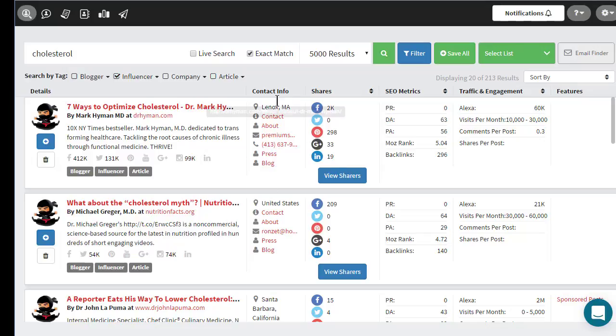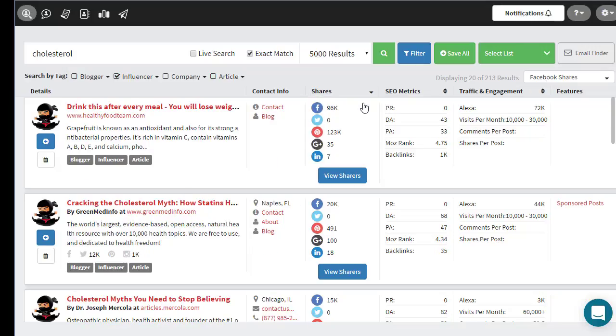Other things we've got here, we've got contact information, so we can actually contact these people if we want to. We've got a column here for shares, and what I can do here is list them according to Facebook shares or Twitter followers or Twitter or Pinterest or Google Plus or LinkedIn. So I can actually get social data from these.